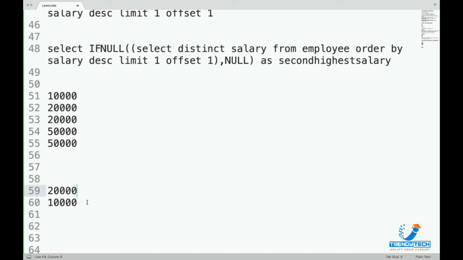For example, let's say we have only 3 people with salaries of 50,000. In this case, what is the second highest salary? It's unknown, because this 50,000 is the first highest salary. There are 3 employees, all with salary 50,000. The answer should be null in this case.